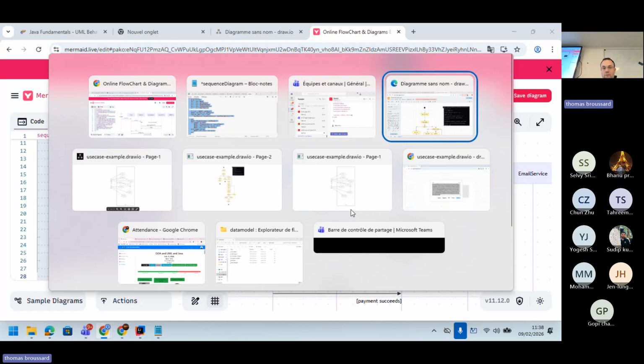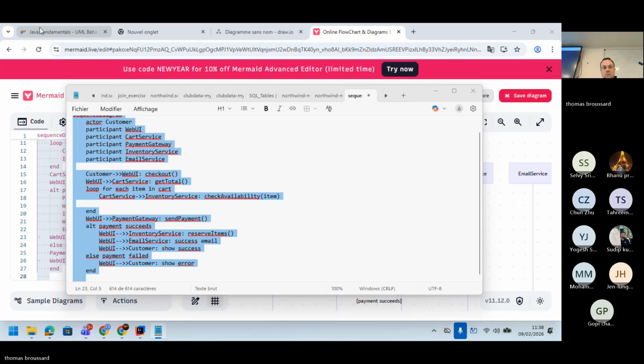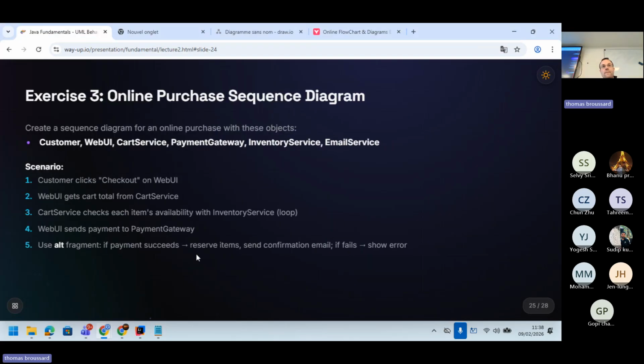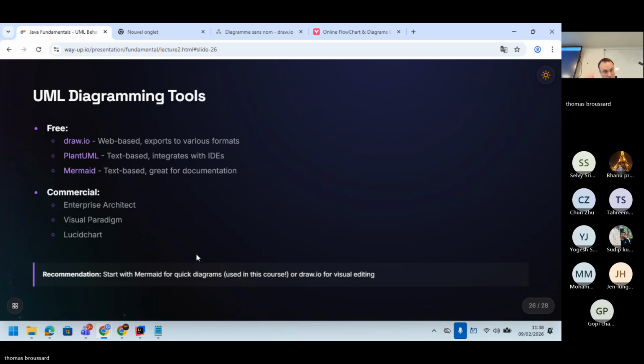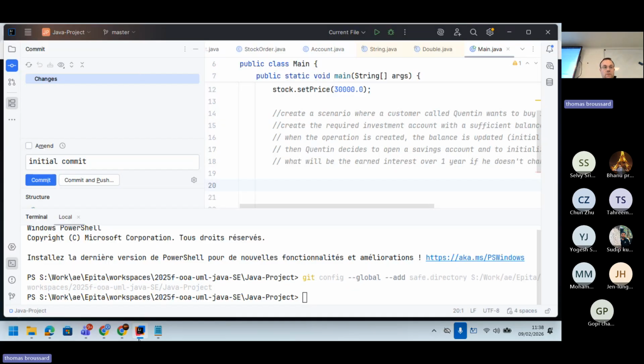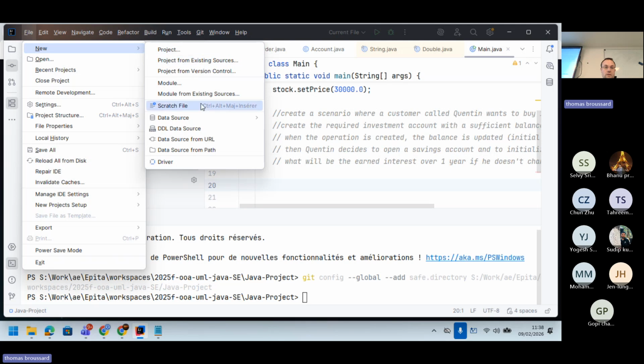Okay, let's go for Java quick setup now. Have you been able to install IntelliJ and Java? Okay, good. So it means that you have this tool now. Let's create a new project.